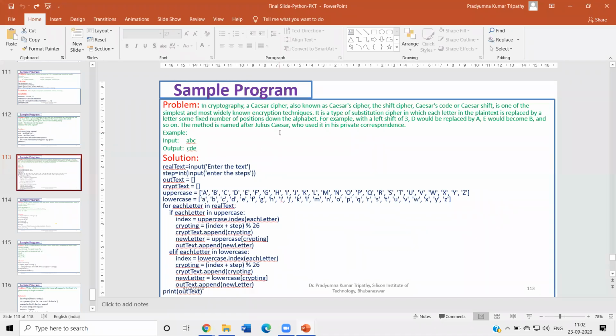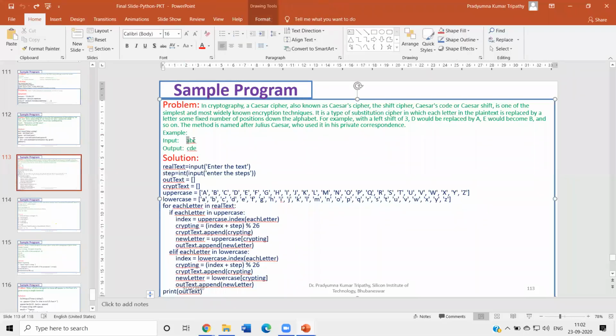Similarly, it says that this is a cryptography problem. Here it says in cryptography, the Caesar cipher, also known as the Caesar shift, this is Caesar cipher actually. The shift cipher, the Caesar code or Caesar shift is one of the simplest. I'll make you understand like this. Suppose my input is ABC. I want to encode this ABC. How will you encode? I will input a value, suppose 2.